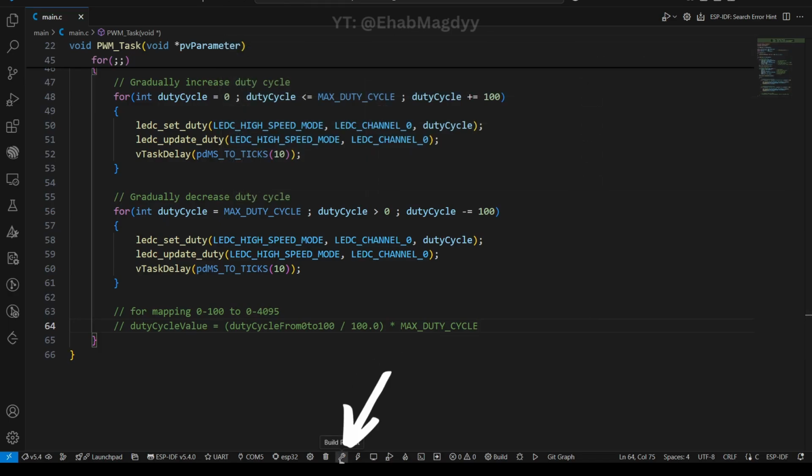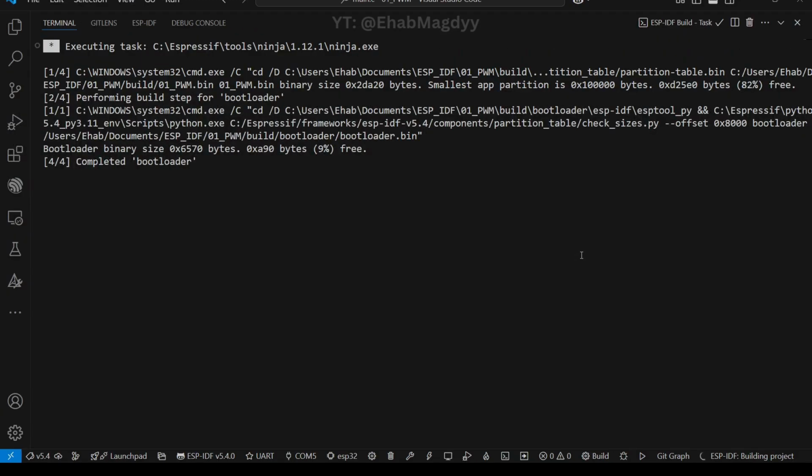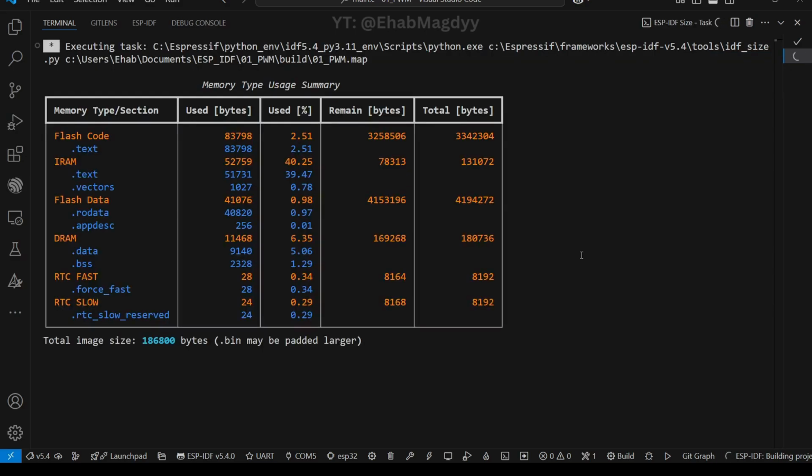Build your project. Connect your ESP, make sure to select the flash method and COM port and your ESP32 type. Flash the code.